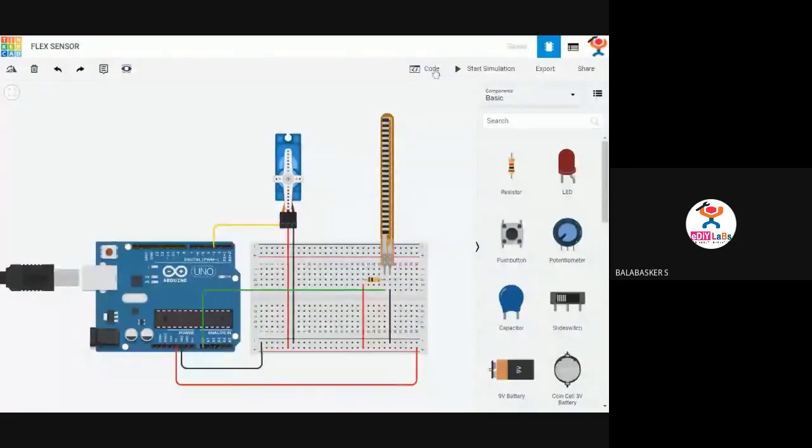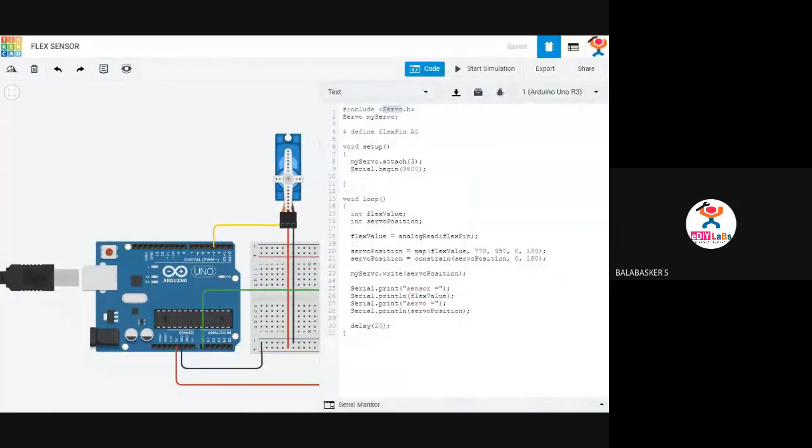So here you can see in the code, I am attaching a servo motor and also a flex pin. That flex pin position, the minimum position is 770 and the maximum position is 950. But this servo motor angle is 0 to 180. So what I am doing is, when the value is between 770 and 950, this value is converted to 0 to 180 degrees. That is done by the map function.